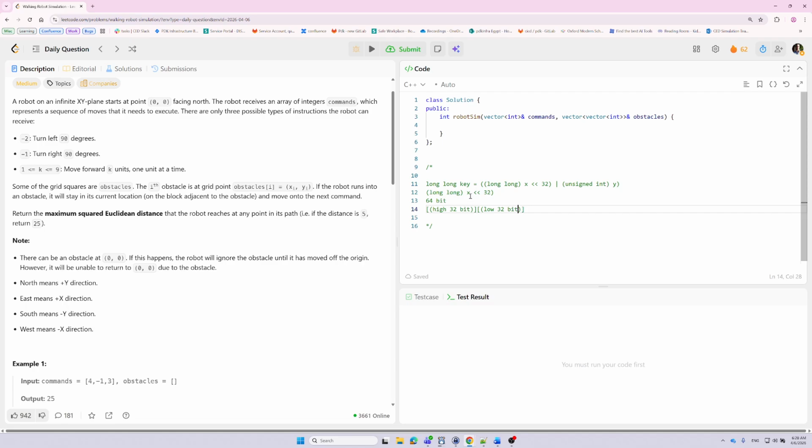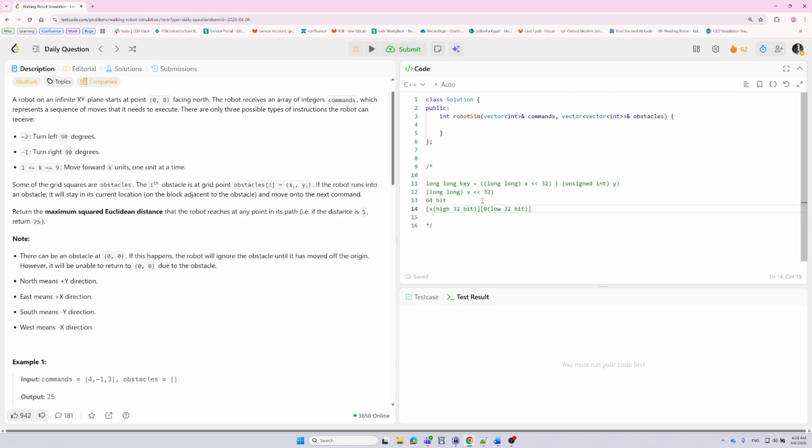So when we shift our x value 32 bits to the left, that means our x is located in the high half, and the low half is still 0. And for the second part, unsigned int y, that means we keep the y in the lower 32 bits. Similar to this one, here we will have 0 in the high half and our y value located in the lower half.